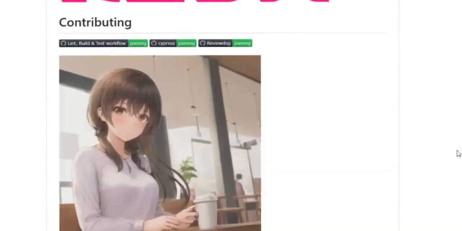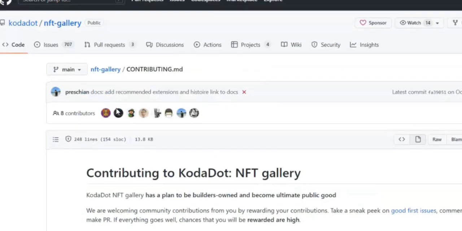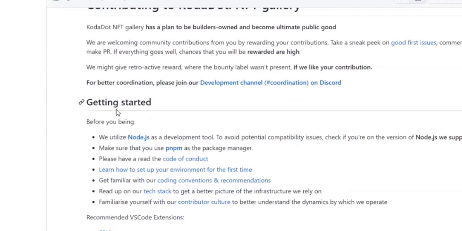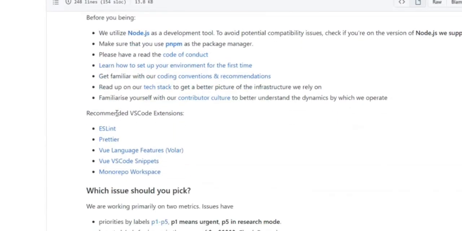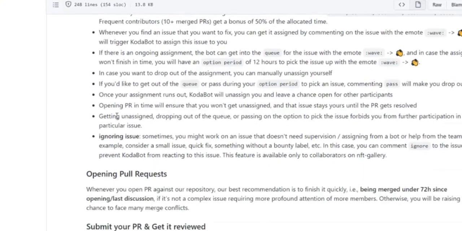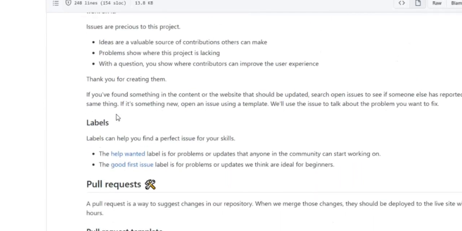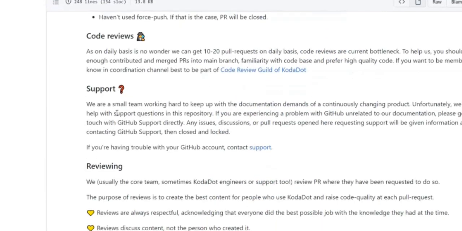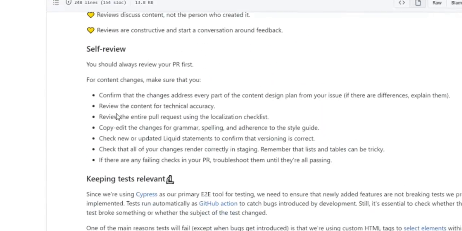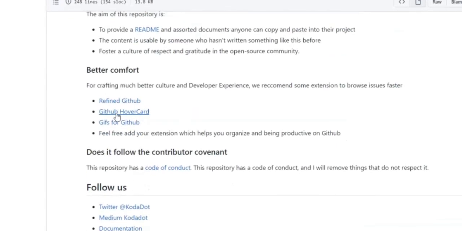Before you start contributing, you need to read the contribution guideline. Make sure you read the guideline, read everything and understand before you start contributing, so that you will not get kicked out or not rewarded if you don't follow the rules. You need to read all of it before you start contributing.